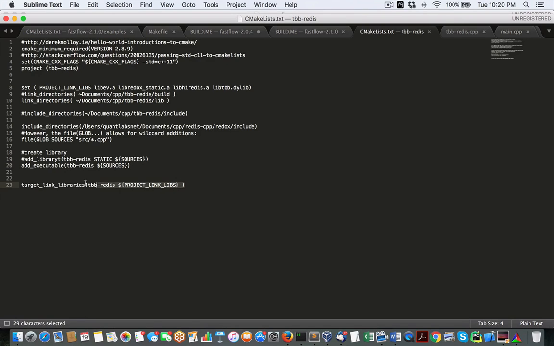And then lastly, what we're telling CMake to do is to link our final executable file, this one, tbb-redis, with the libraries as I mentioned up here. And that's pretty well it.